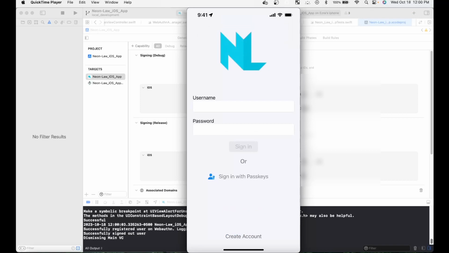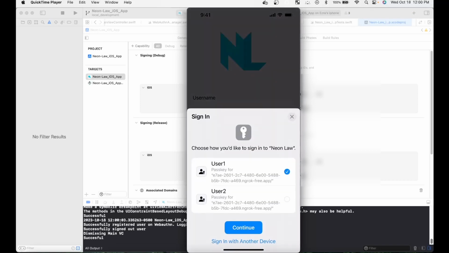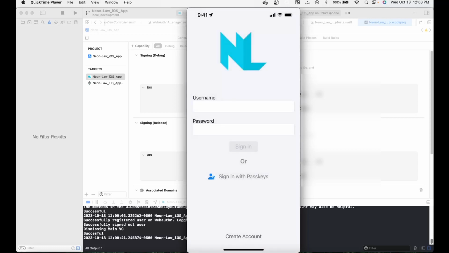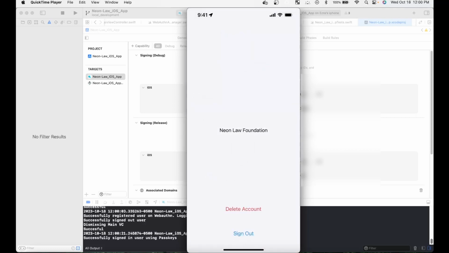And if you click sign in with passkeys, this time it'll give you an option, right, to sign in with user one or user two, right? So let's try user two. There we go. All right. And that's it. And it has successfully signed in.